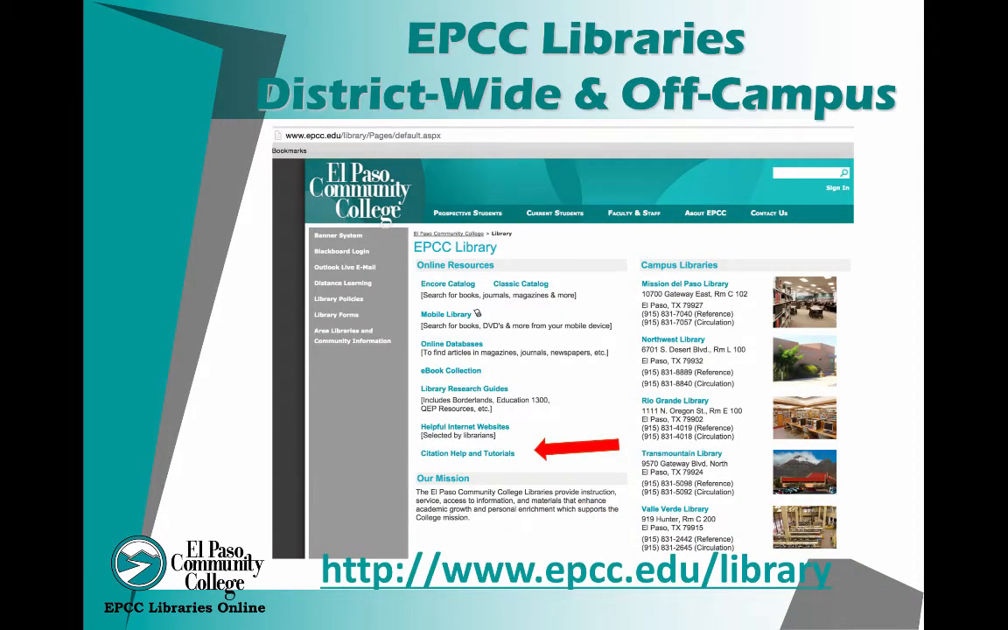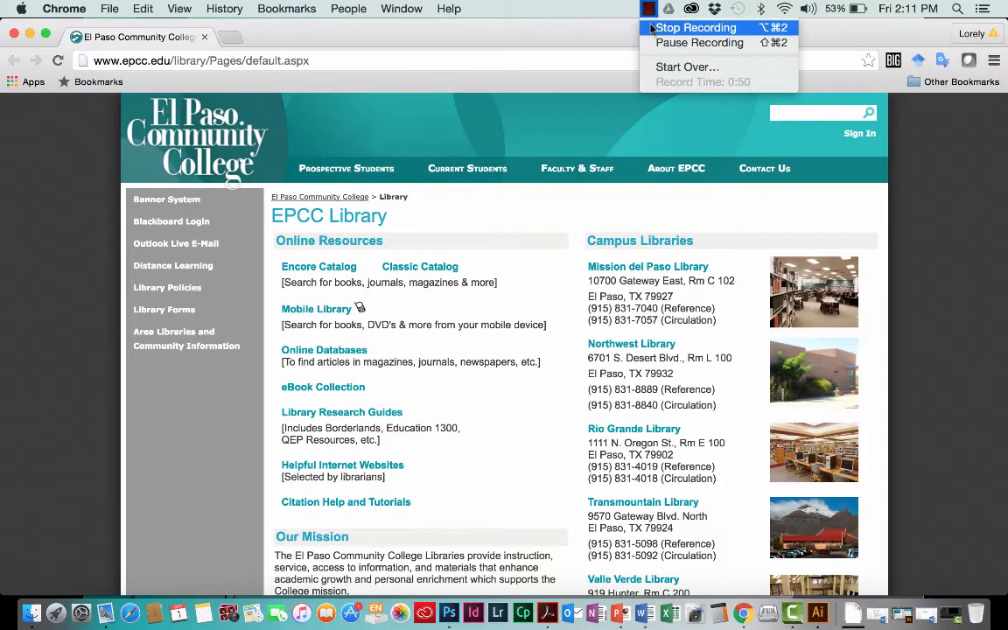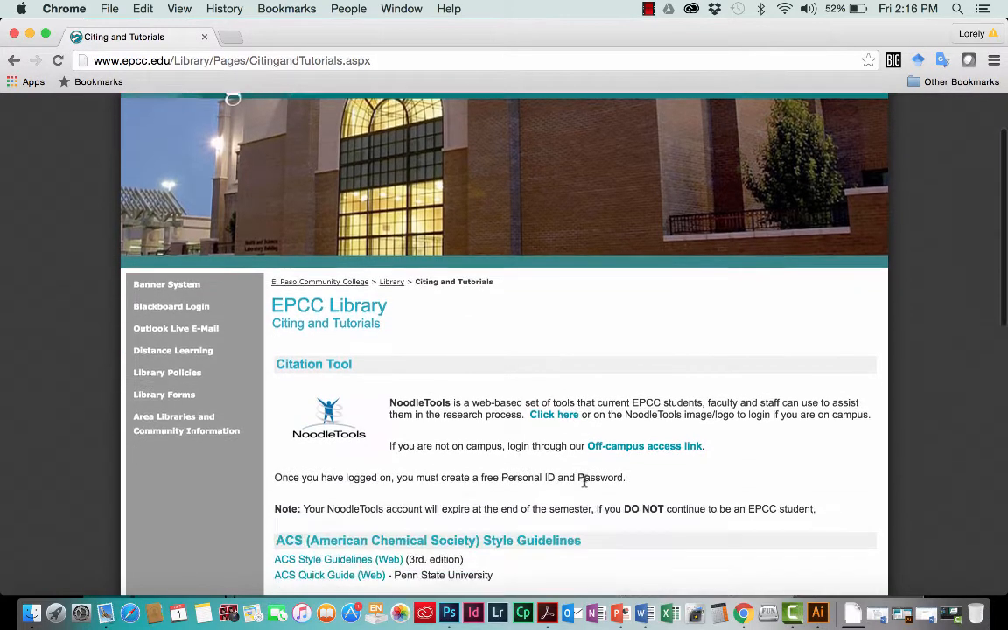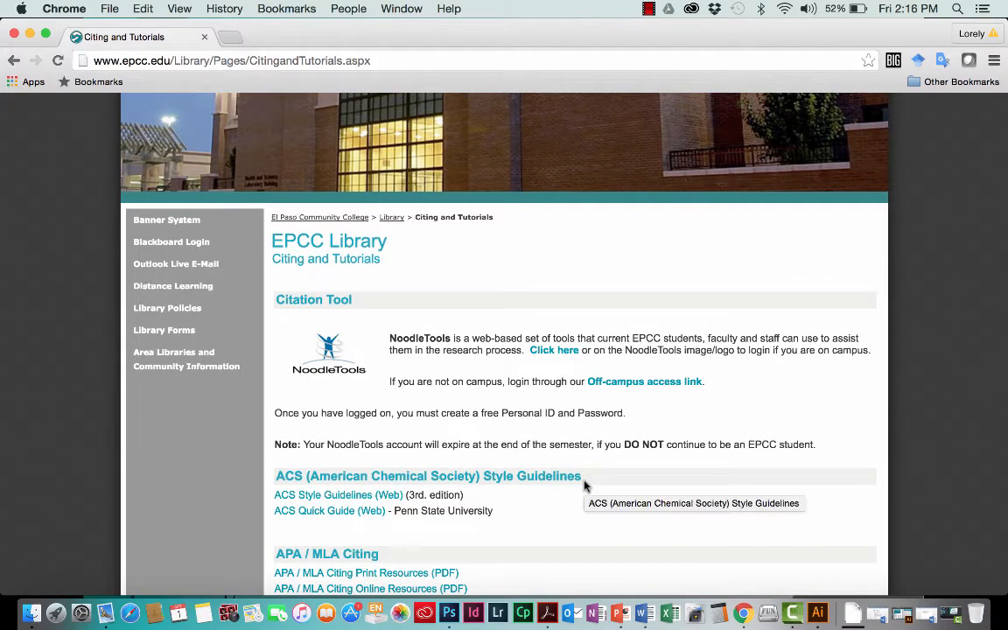We're going to go to www.epcc.edu/library, and we're going to click on the link where it says Citation Help and Tutorials. From this page, click on Citation Help and Tutorials. It's going to direct you to our citation tool called Noodle Tools, an integrated research tool that can help you use citation, format your paper, among other things.